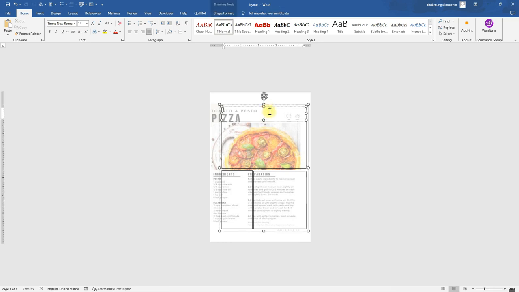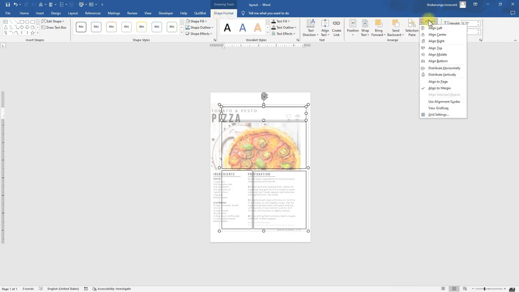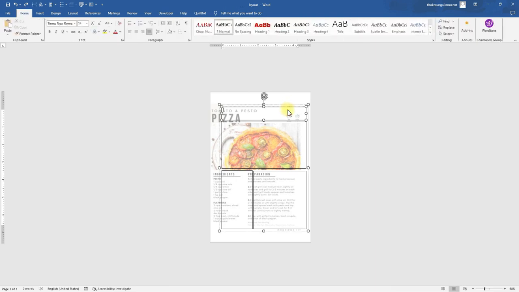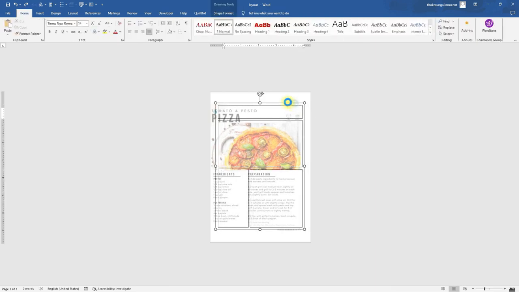So this is now the skeleton of the thing. After this, I'll click on it, make sure it's highlighted, go to shape format, click on align, align to the center. If it is not aligning like that, you just align it manually, just move it and make sure it is in the center. So it is in the center. Now I have my layout.